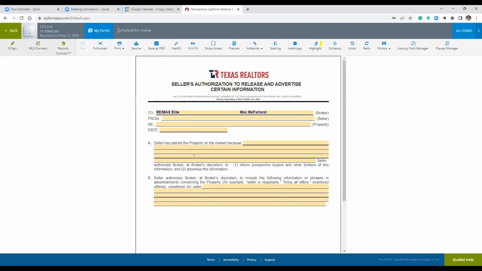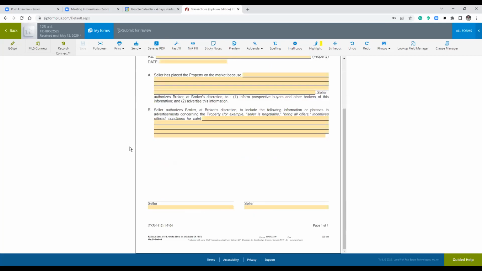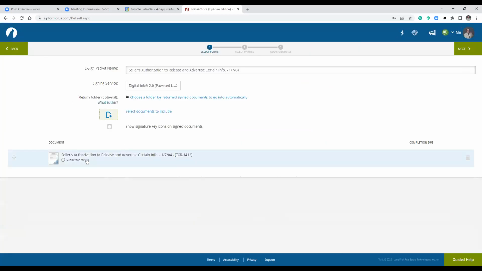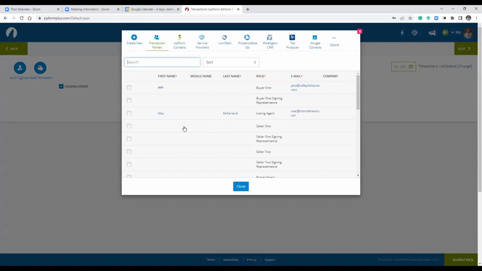So the other thing is, if I want to send this out where I need a signature, then what I do is I click on e-sign. Here's the document. Again, you'll have to play with this to become more familiar with it. But here's the document that I want to send out. I can select additional documents if I want to. I click on next. It's going to ask me to identify who's going to sign it.